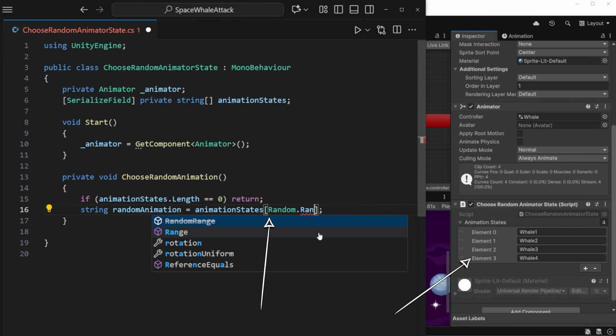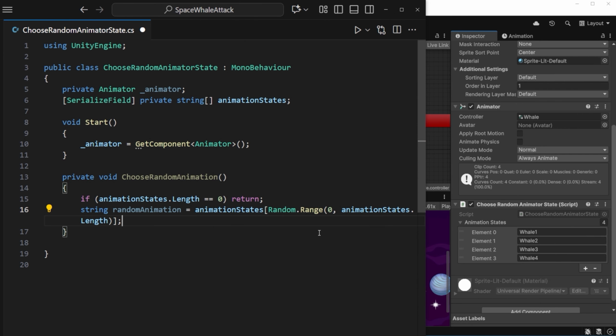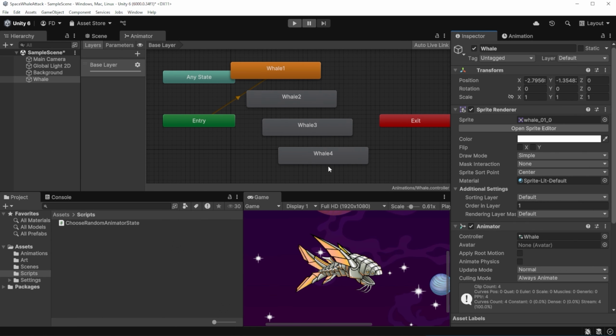If I want that to be randomized, I simply set the index to a random value between 0 and the length of the array, like this. Once we pick one of these 4 animations randomly, we take the animator component and call its built-in Play method, passing it the animation we want to play. So when ChooseRandomAnimation runs, animator.Play will randomly play either whale 1, whale 2, whale 3, or whale 4. Save that, the animator is here, and it will randomly play one of these 4 animations.